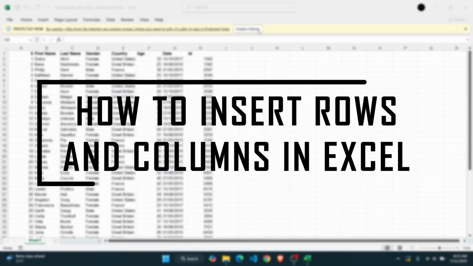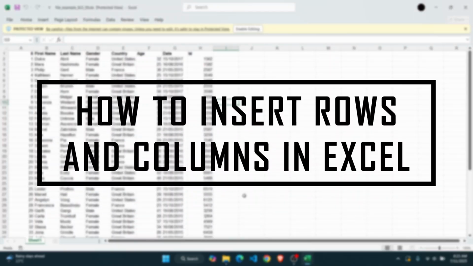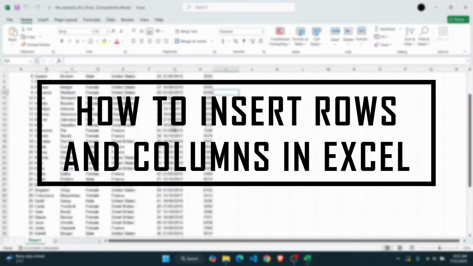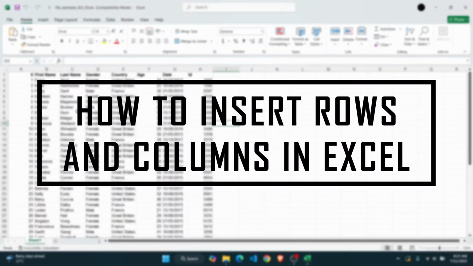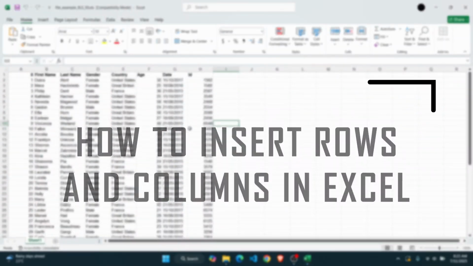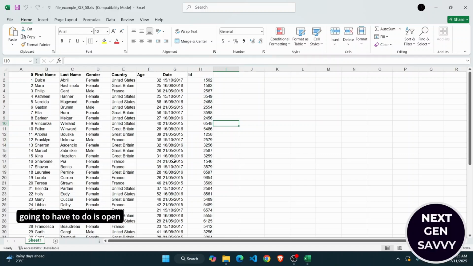How to insert rows and columns on Microsoft Excel. Hey guys, in this tutorial I'm going to show you how to enable and insert rows and columns on your Excel sheet. So the first thing you're going to have to do is open up your Excel sheet.